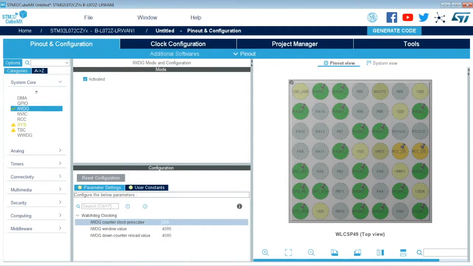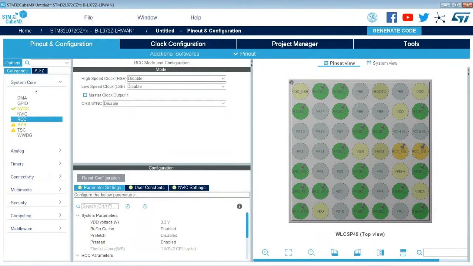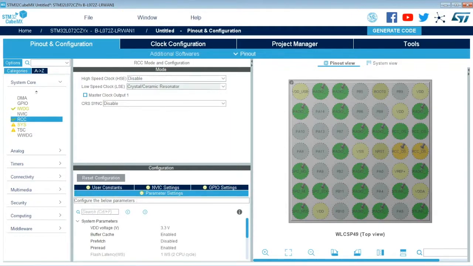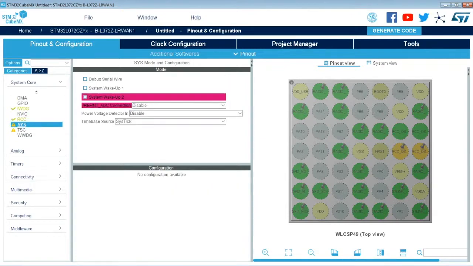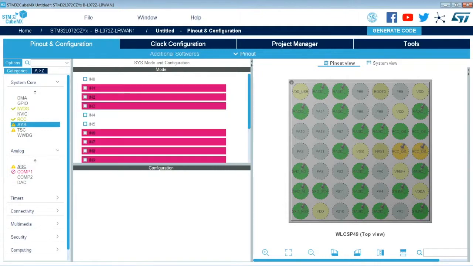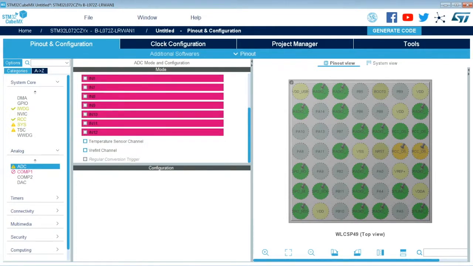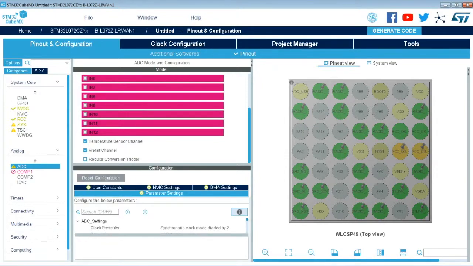So we need to integrate a watchdog to start. It's really useful. We activate it and select a prescaler of 256. As the RCC configuration, we select the internal crystal for better precision than LSE. And in the SYS part, we ensure that SysTick is the timebase source. It will be used to count time when waking up. In the ADC, we can activate the temperature and the VREFINT channel. Not mandatory, but sometimes useful.